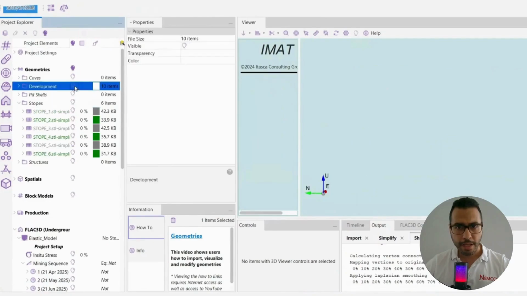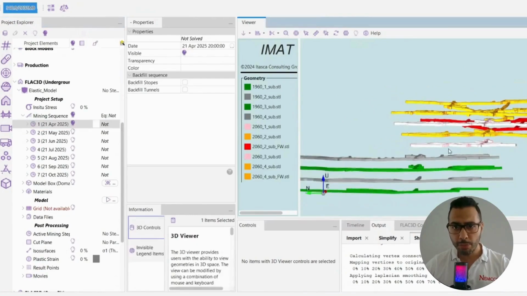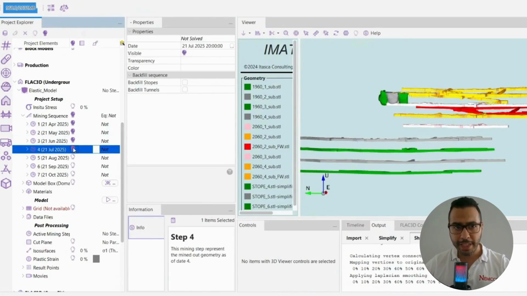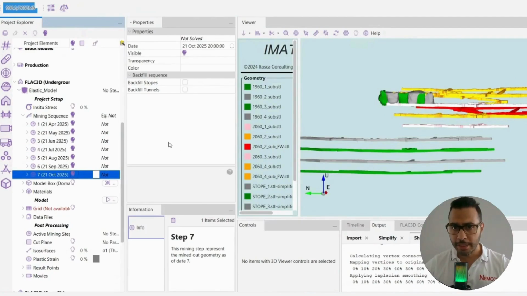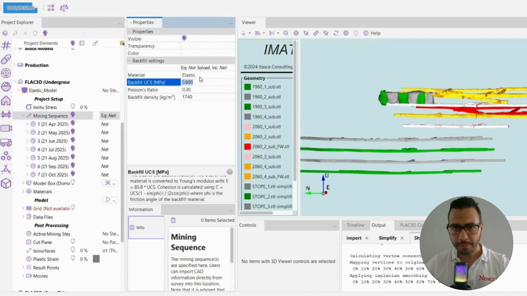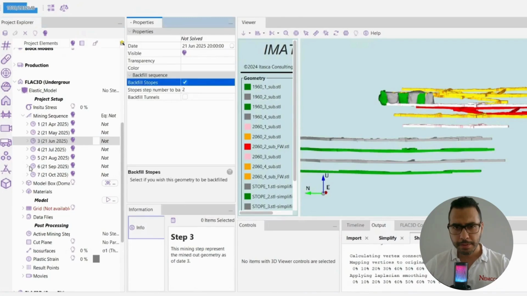And then once we're done, I will hide all the geometries and I will review my mining sequence. So I'm just gonna go and for every mining step show these geometries, and it makes sense. It's a retreat sequence. We shouldn't forget the backfill properties and enable them in different mining steps. Here we go.